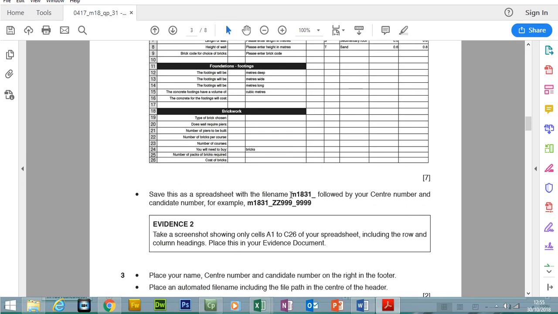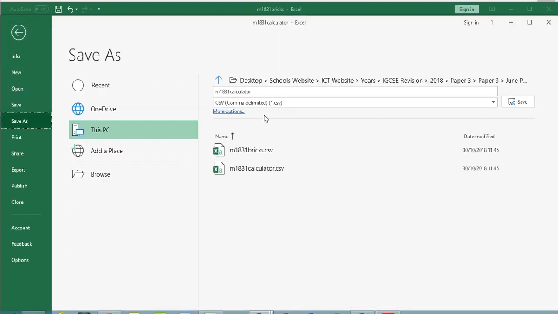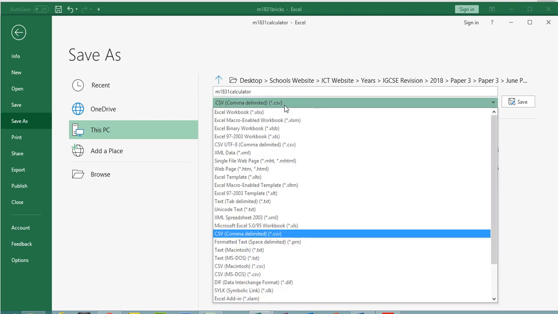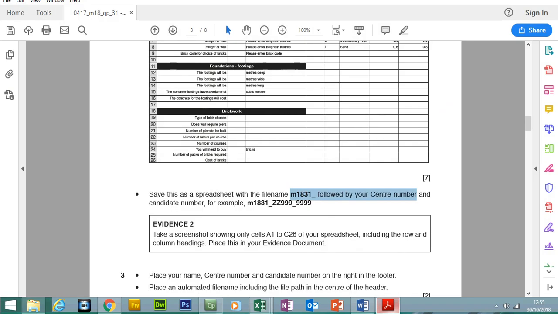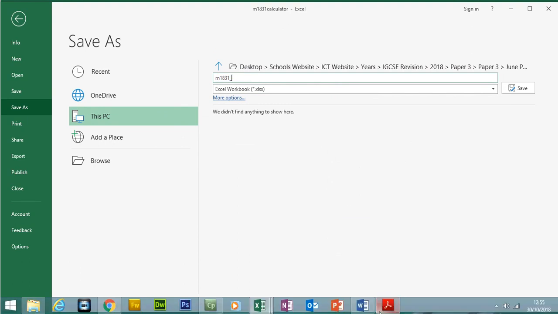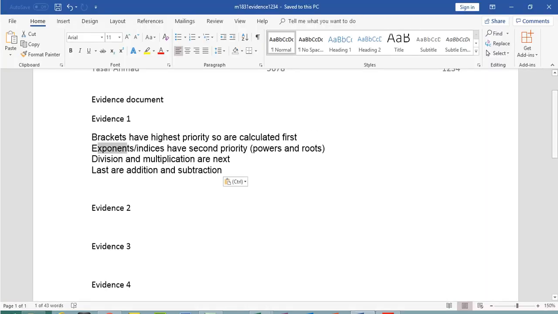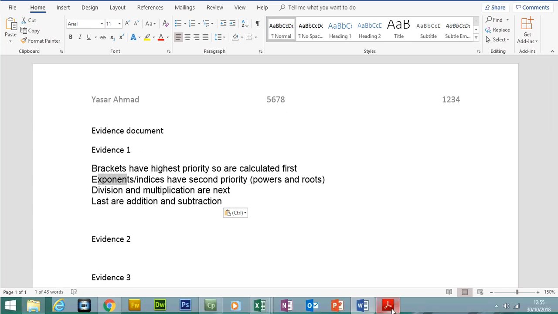Save this as a spreadsheet with the file name M1831 followed by your center number and then your candidate number. Okay, so let's save this. File, save as, and you need to make sure you save it as an Excel workbook because we are going to be using formulas. If you don't save it as an Excel workbook, the formulas will not save. So Excel workbook, what's the name? M1831 underscore. Okay, center number. My center number was, if you go to the evidence document again, if you want to have a look, 5678.